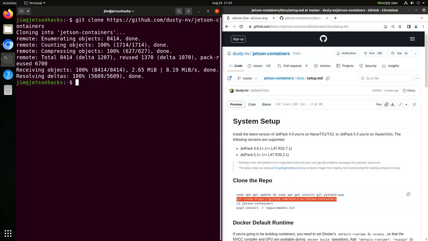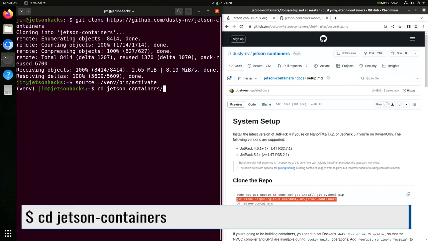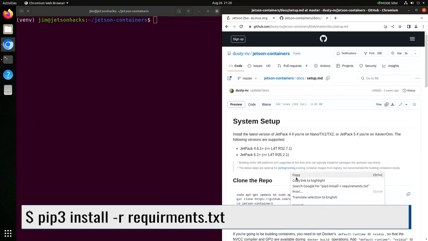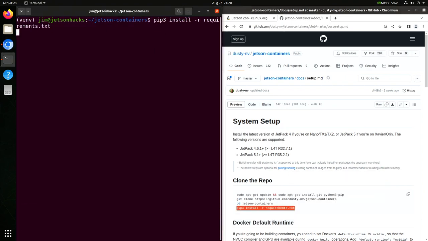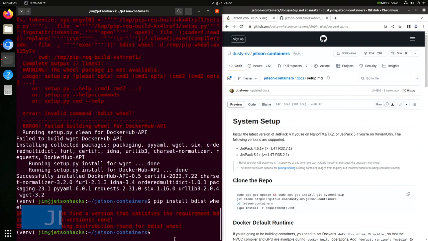I'm going to use a Python virtual environment. Let's activate that. This is optional. Now switch over to the jetson-containers directory. Now install the Python module dependencies. You can see it's barking at us. It's missing the wheel module.